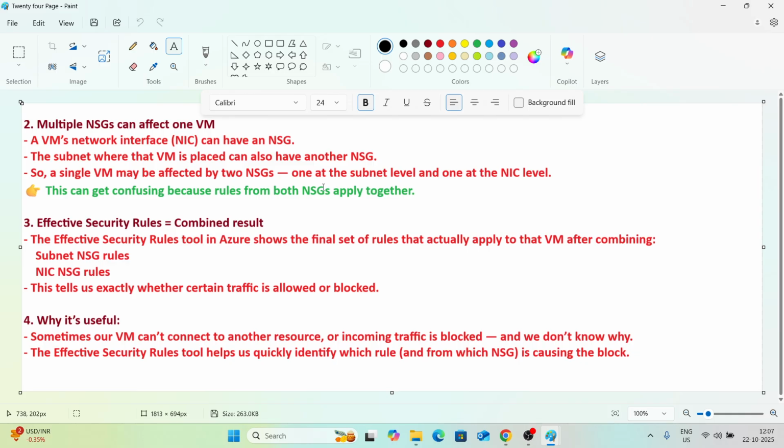Now, multiple NSGs can affect one VM. A VM's network interface can have one NSG, and the subnet where the VM is placed can have another NSG. So a single VM, VM meaning virtual machine, may be affected by two NSGs, one at the subnet level and one at the NIC level. It gets confusing which NSG will work, so that is why effective security rules give us the combined result of both NSGs.